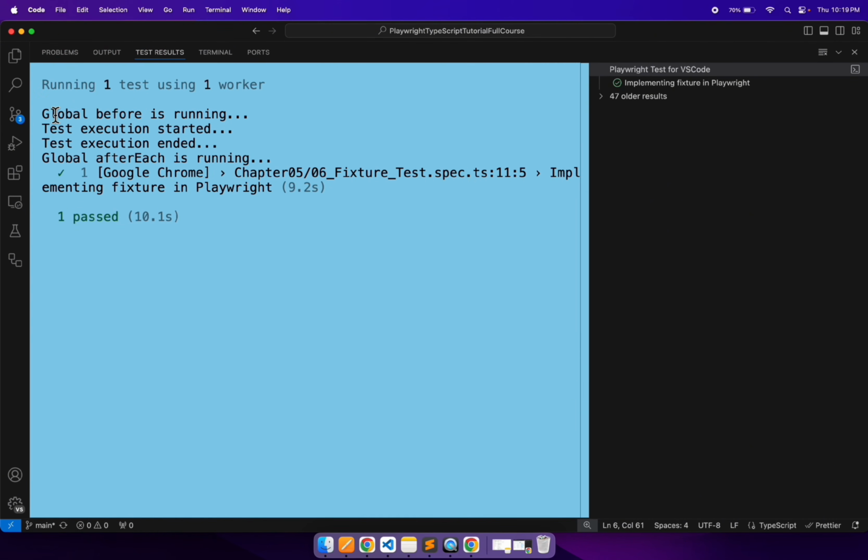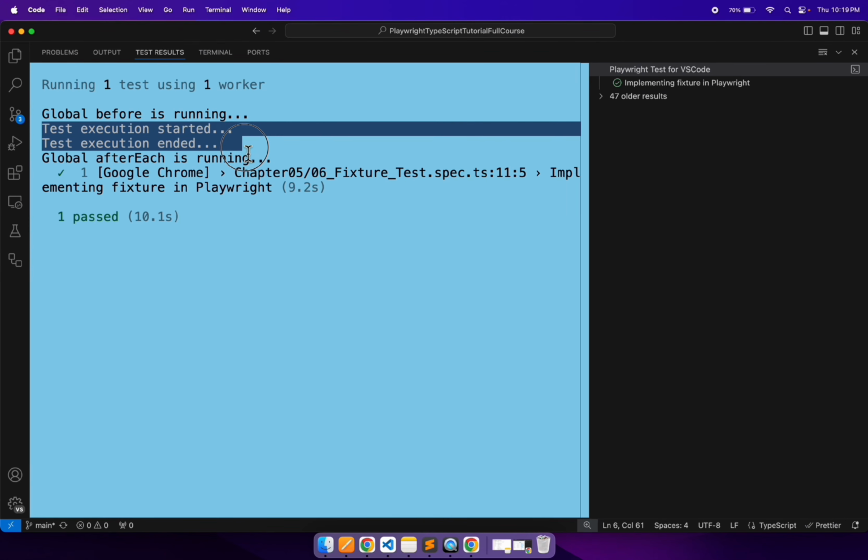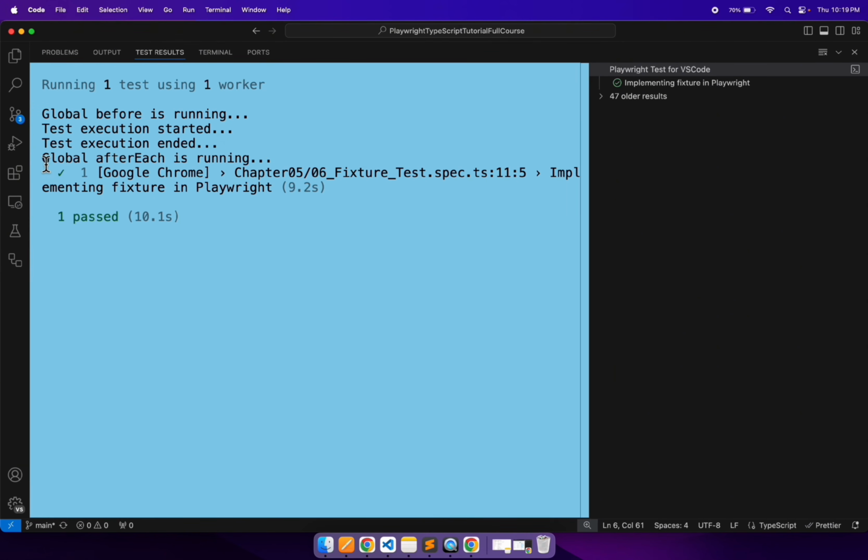Let's look at the output. If you see here, guys, firstly the global before is running, which is coming from the test fixture. Then our test execution is happening here, and at the end the global after each is running, which is from the test fixture. So this is how you can implement fixtures in the Playwright automation framework.